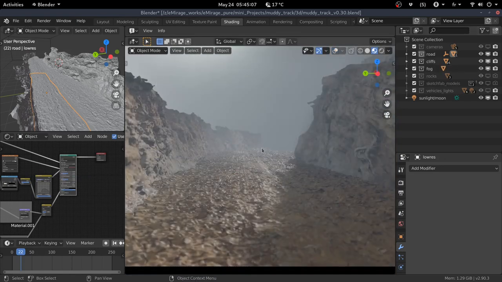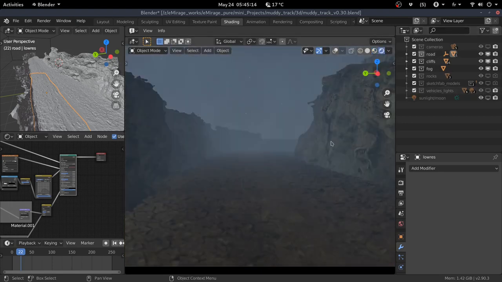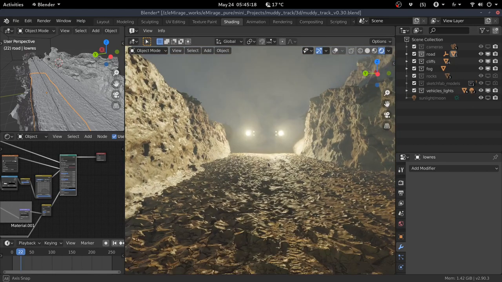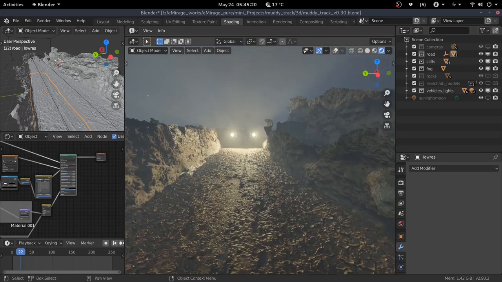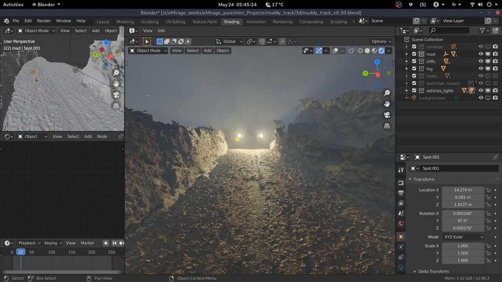Let's hide all the overlays. Lighting, change to rendering, okay. And some kind of vehicle lighting using simple area lights and some self-illuminated circles.